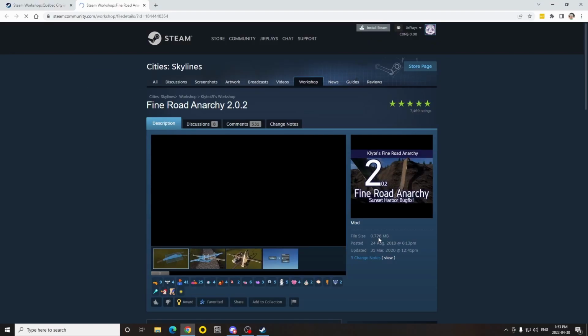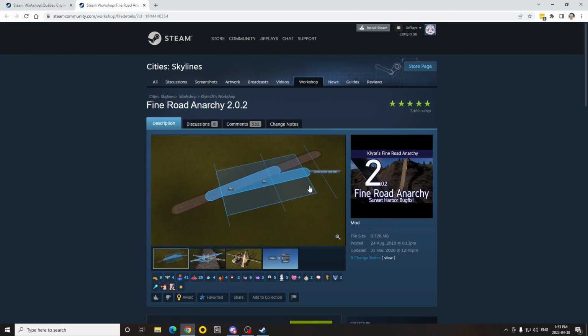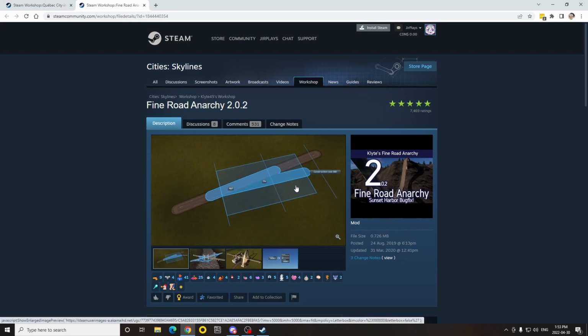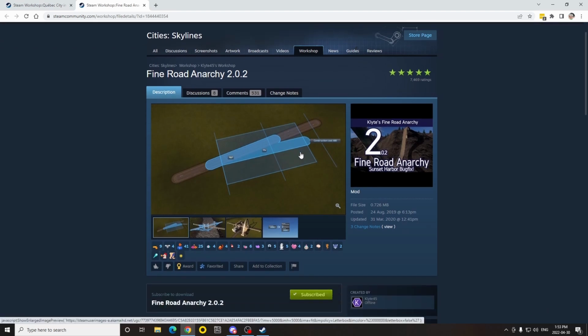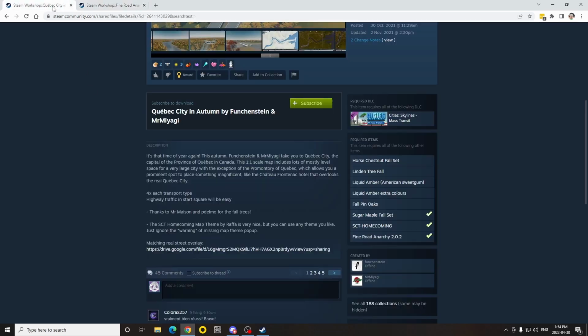So let's open that up. It opened up to this. This is an Anarchy mod. What it does is it allows for finer angles for your roads. So, okay, we can allow that. That's not a problem. Let's jump back into this and look at the description.